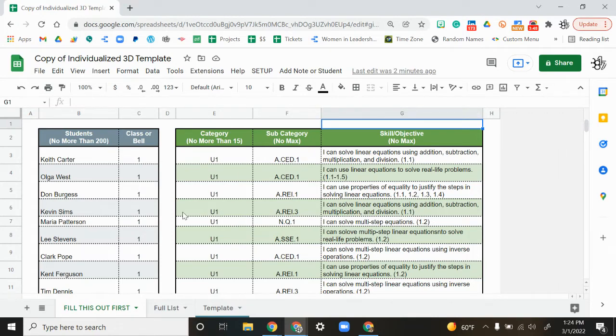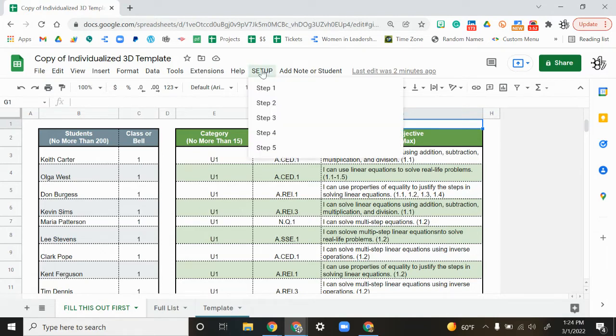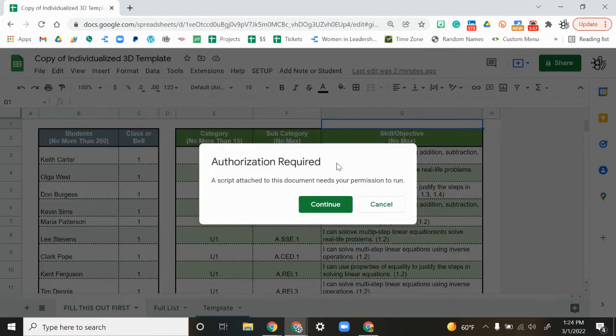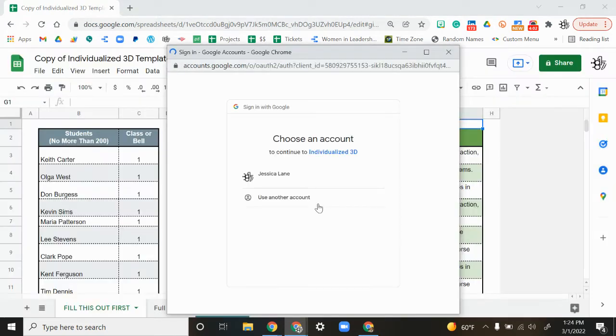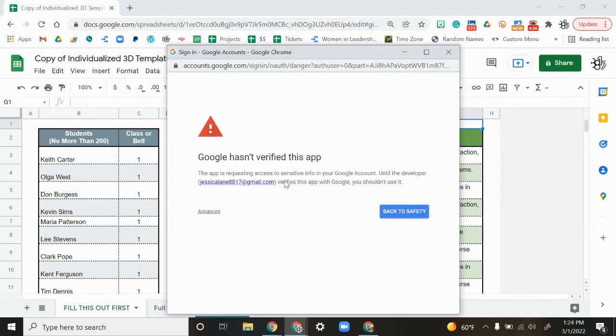Okay, so once we have both of those filled in, your next step is to go to the setup menu and click on step 1. It's going to ask you to authorize the scripts. So we're going to hit continue. You're going to go ahead and click on your name and email. And it's going to tell you, hey, watch out. Google did not make this. Someone else wrote this script. We don't know if it's safe. We haven't vetted it. It even says you shouldn't use it.